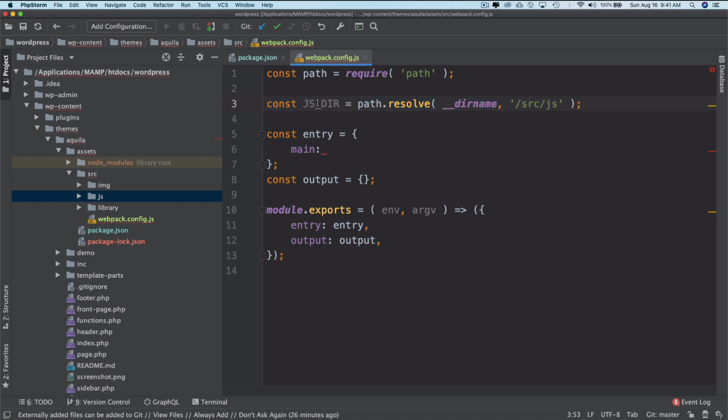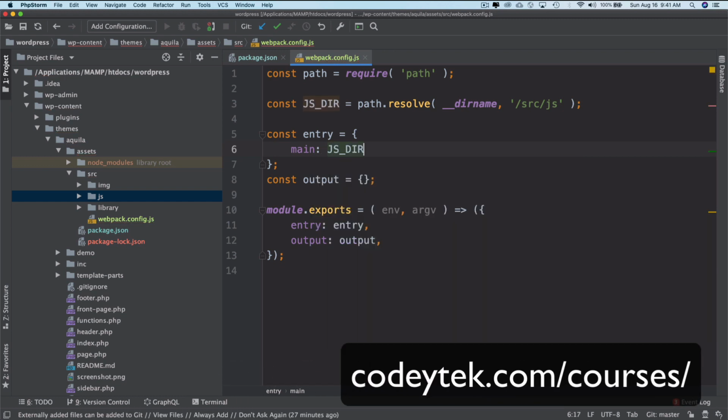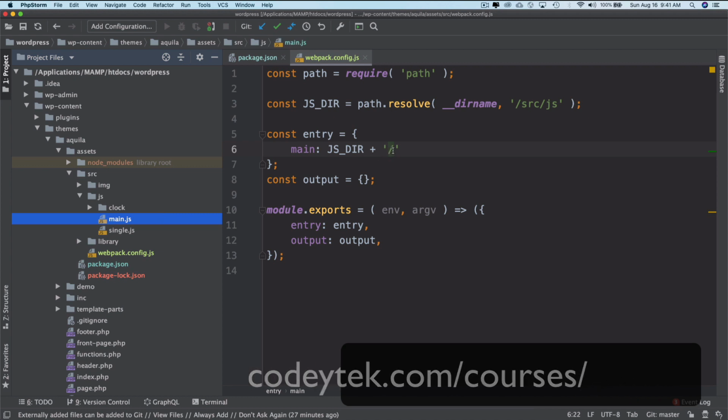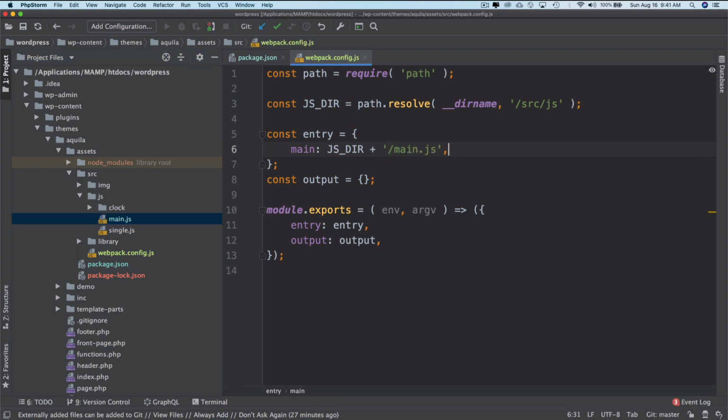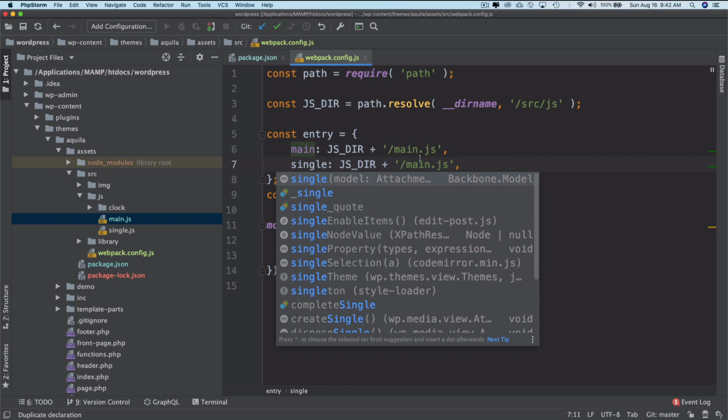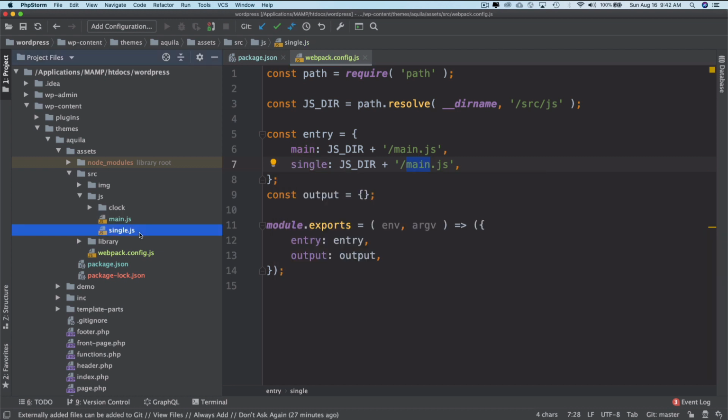Okay, so let's also quickly create. I'm just going to go ahead and add the main.js path over here. So I'll put JS directory, and then plus, so concatenating it, and then inside of JS we have the main.js. So that's what I'll put over here. Okay, so this is my entry for the main, and then I can have multiple entries. So I can have single, okay, and then I'll put single, which is this one right here. Okay, so I'll paste it. All right, so this is single.